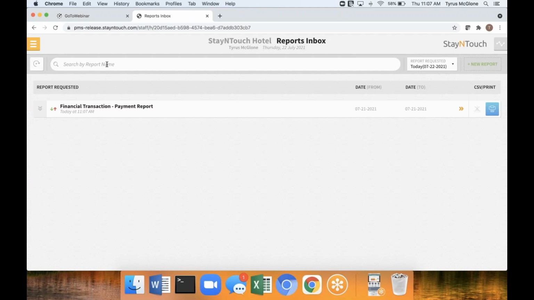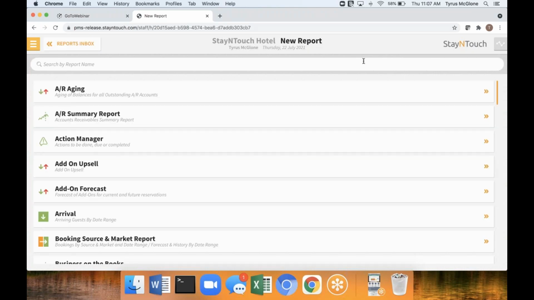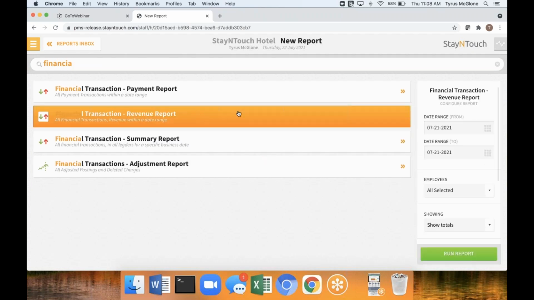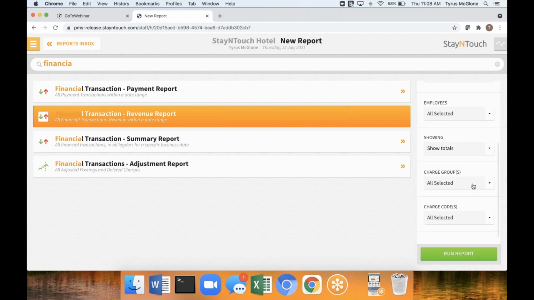The next report we have is the financial transactions revenue report. So I'll just come in and search for that by going to new report. And same thing, I can sort by employees. I can show either post-stay data, pre-stay, or in-house, or totals. And this allows me to sort by charge group as well as charge code.